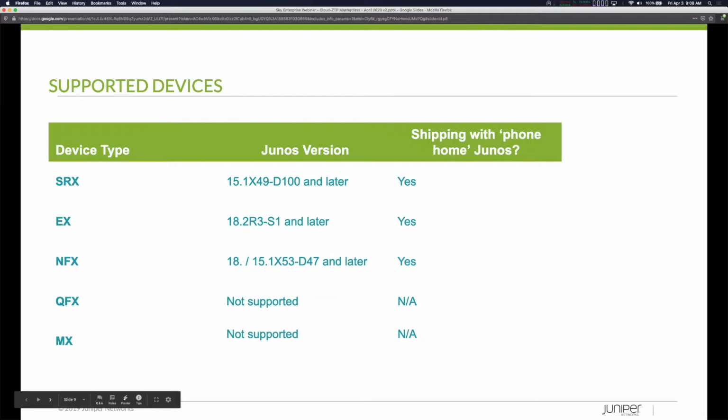Here are some of the supported versions of code where this started. On the SRXs, 15.1X49-D100 and later. On the EXs, really 18.2R3-S1 is where phone home ZTP is working well. The NFX is quite a while back: 15.1X53 on the 250s and an 18 version on the 150s. Currently QFXs do not support phone home ZTP, nor do the MXs. And all these devices are shipping with these versions. So if you order a device today, it will ship with the phone home enabled ZTP code on it.